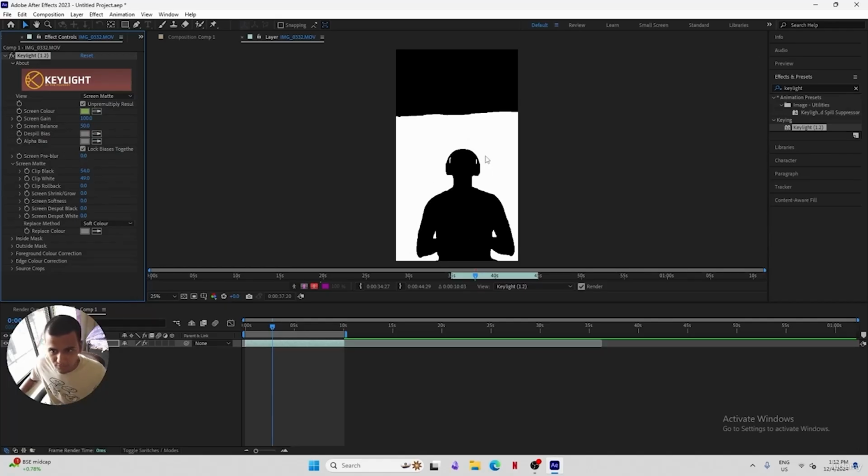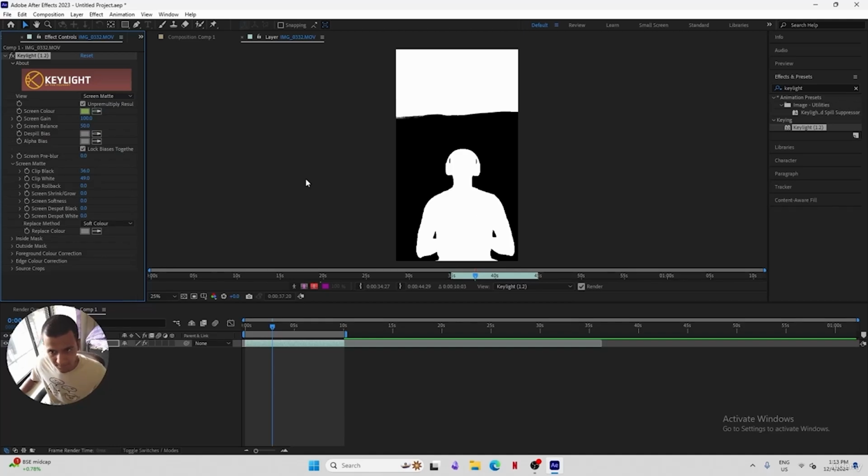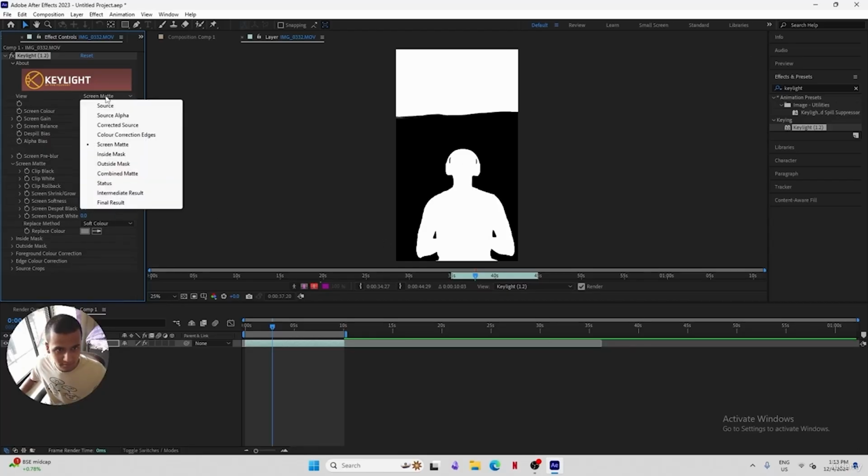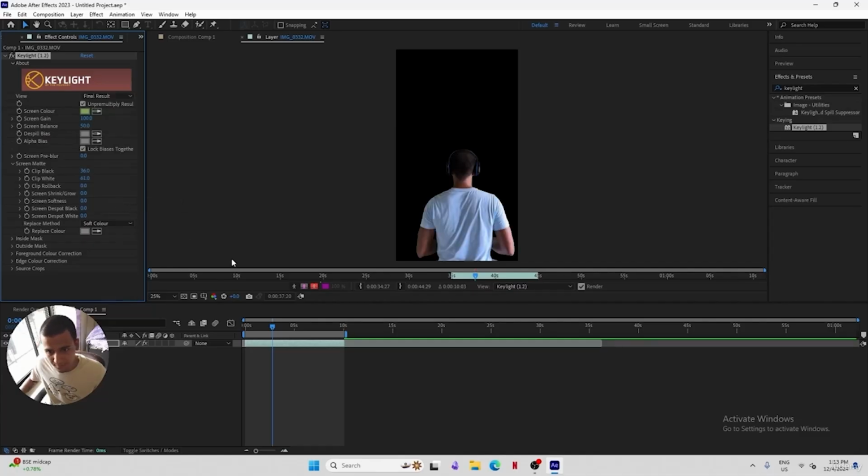See, I messed up here, so the colors have been exchanged. We don't want that, so press Ctrl plus Z, then increase the white slightly. And I think this looks good. So I'm gonna again click on the screen mat and click on final result.